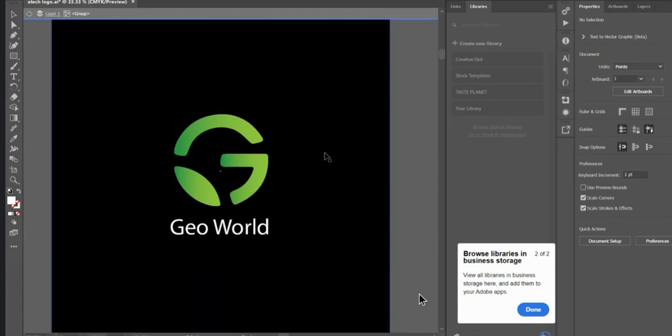Let's use these three things to say what we are doing here, to give context to this logo. So we've been contracted, Geo World, and we are done with the logo. Now let's properly present this logo in different mockups. You can do as many mockups as possible, but let's stick to these three for the sake of this video.